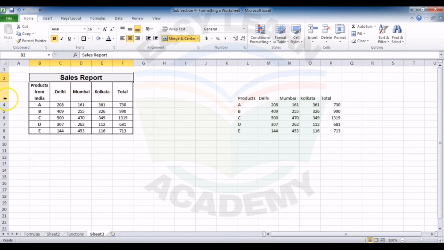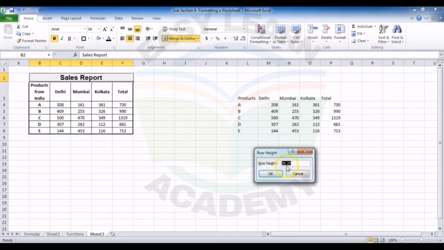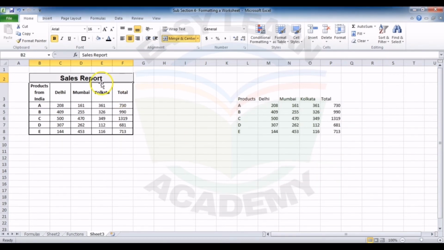Else, if you want to change the width of a column or the height of a row, we have direct options available under the Cells group and Format. You can see the row height. If I click on it, you can actually assign a number to it. For example, right now it is 20.25, so let me change it to 22. If I press OK, you can see it will increase. So these are the ways that you can use.